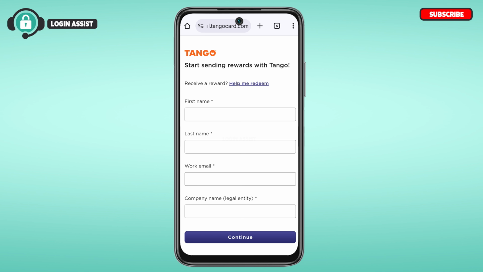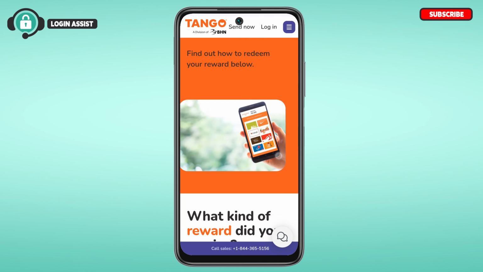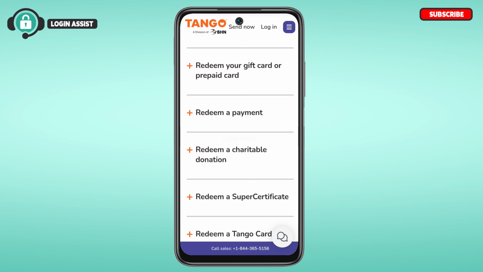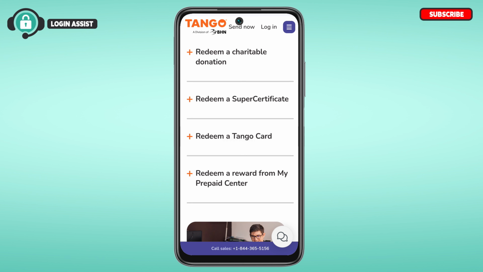But if you want to redeem your gift card, over here you'll be able to find this option, receive a reward, help me redeem. Simply tap on this option, help me redeem. Now you'll be led to this kind of interface. In this interface, simply scroll down. You'll be able to find various options in order to redeem. Right over here, find the option for redeem a Tango card and tap on it.